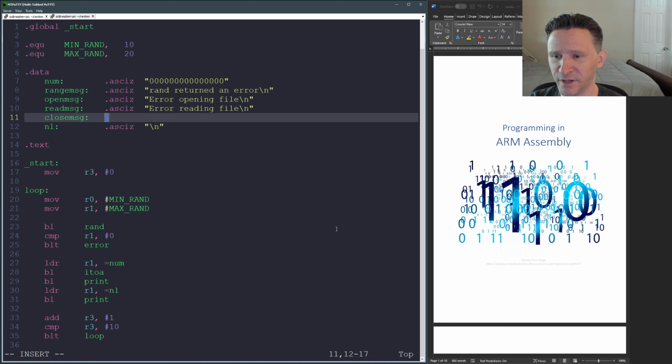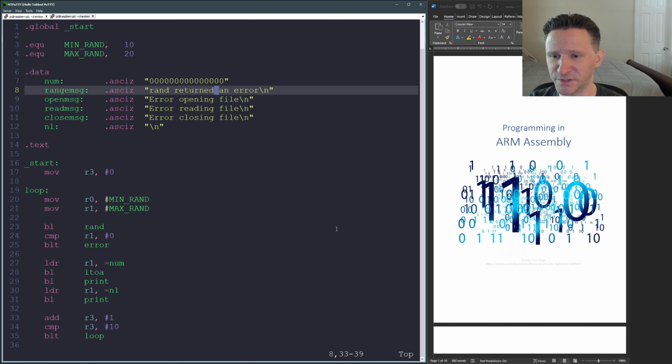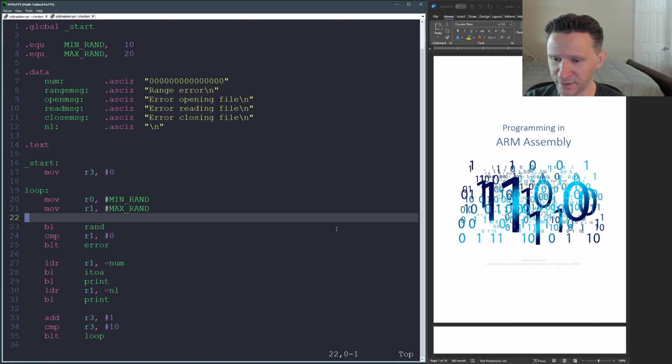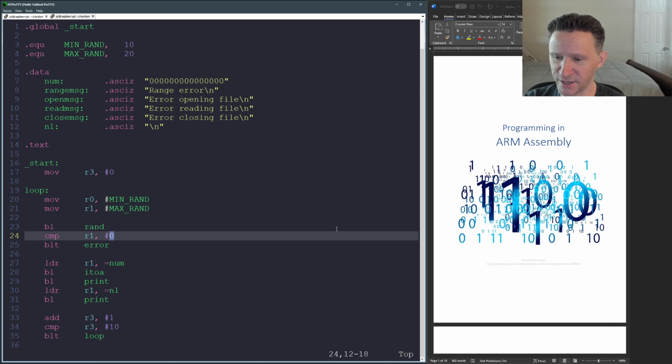And then down here we'll have error closing file. And then this one will say range error. Range error, like that. Okay, now let's update our driver code. And all right, let's see. So we're gonna have to change the way we're doing this now.